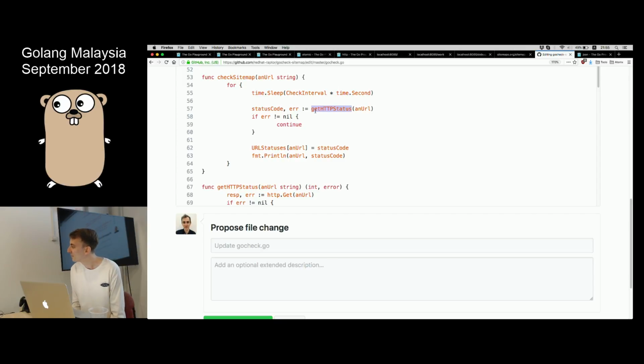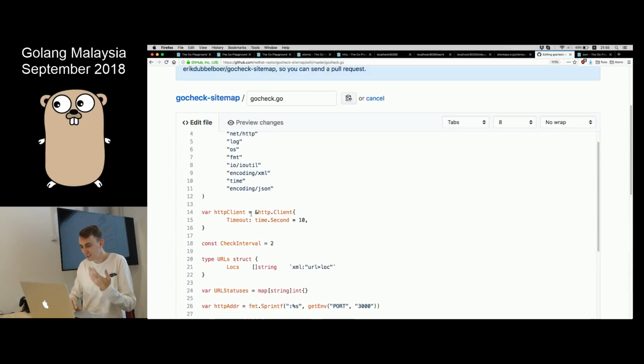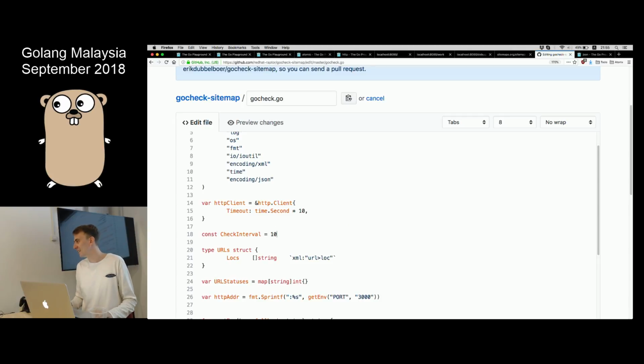True, but then is it not banging the server with 1,000 requests per second, for example? Yeah, but that's how you want it. With this method, I can say, okay, check them every 10 seconds. And it still doesn't matter how many URLs I have in my sitemap, it still checks them every 10 seconds. With your method, depending on how many URLs I have in my sitemap, I would request them more often or not.